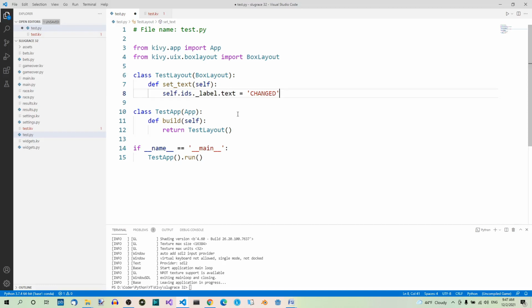Now, the IDs are accessible inside the rule where they were added. In our case, they are accessible inside test layout, which is the parent of the button. So from the IDs inside the test layout, we selected underscore label that references the label and set its text property to a new value.